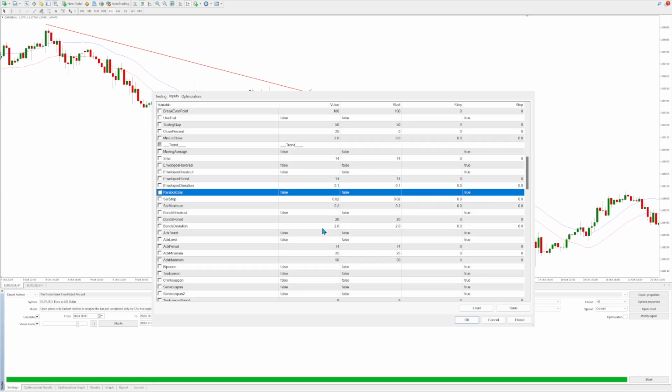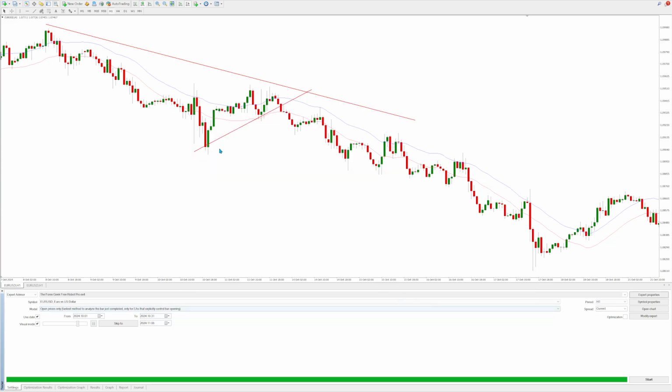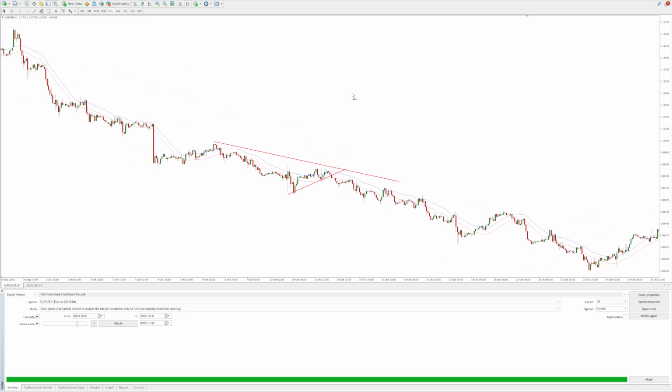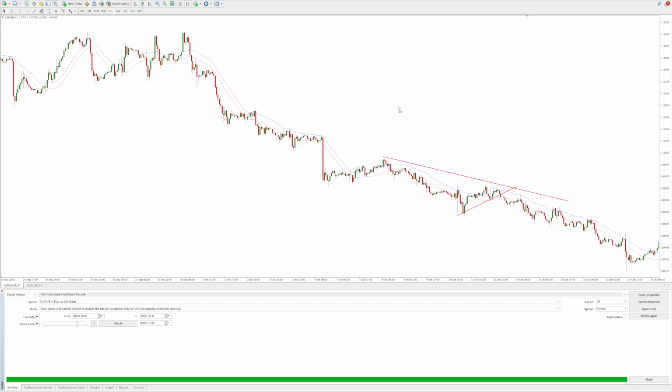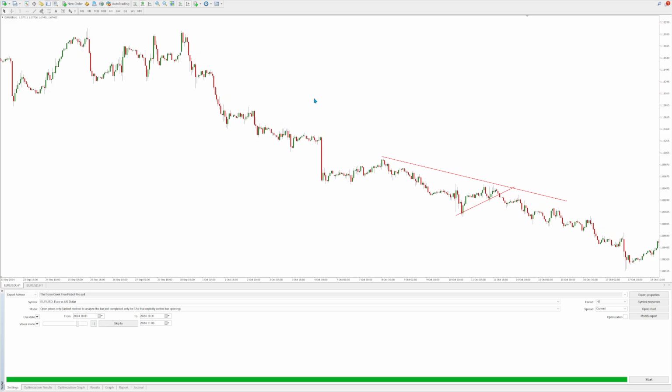Okay, Parabolic SAR, so this will basically give buy signals when price is above the parabolic SAR, or sell signals when price is below. So let's use the same chart. Oh, it's quite a downtrend there. Okay, so if I get the Parabolic SAR on the chart and show you how the EA uses this.